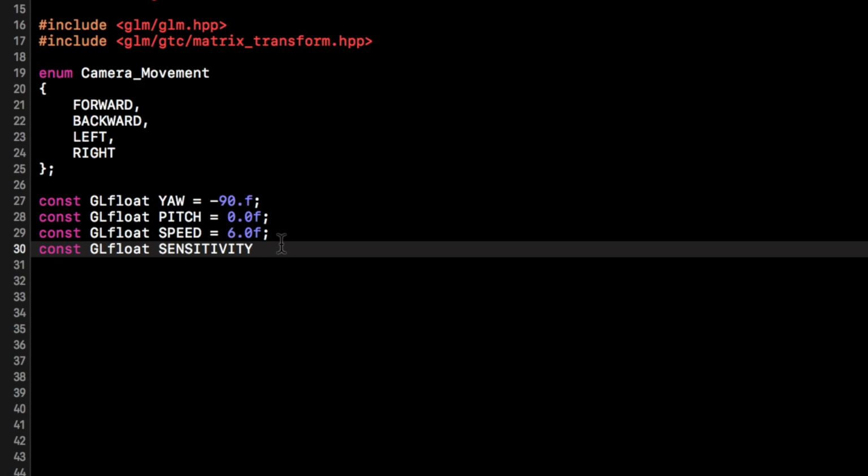There we go. So GL float sensitivity equals 0.25f. So this is just a sensitivity of our mouse movement. Again, the higher the faster the mouse movement, and the lower the slower the mouse movement.